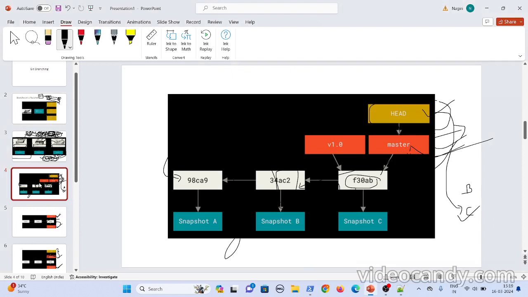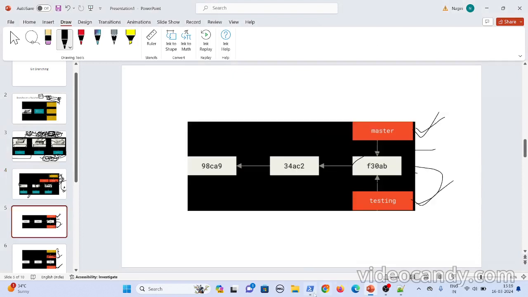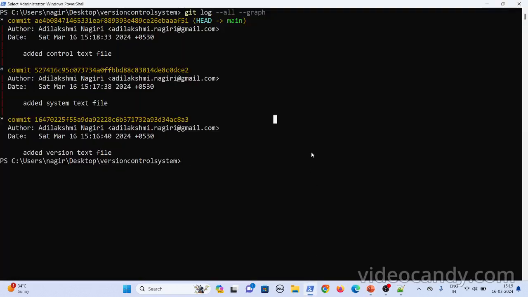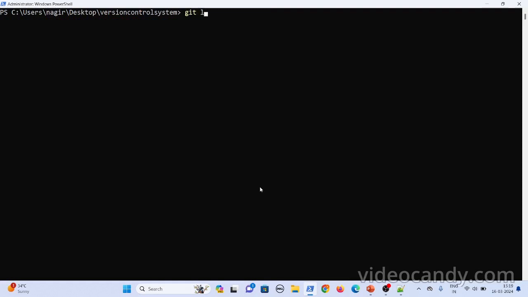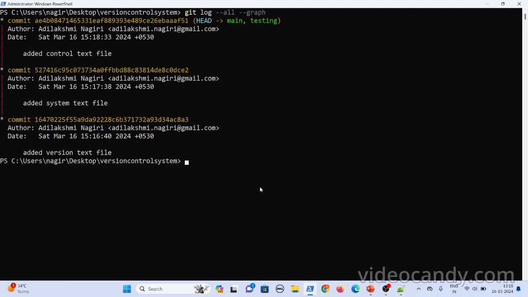Now I'll create a new branch. Currently, which branch am I on? If you type git branch, the star symbol shows which branch you are on. I'll create a new branch called testing. Now I'll run git log --all, which shows the commit history of every branch that is present. My head is pointing to main and there is a testing branch as well.